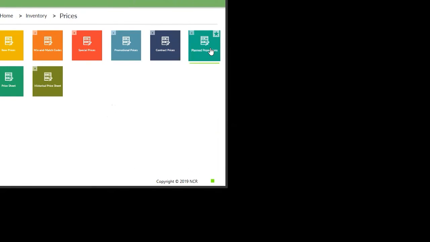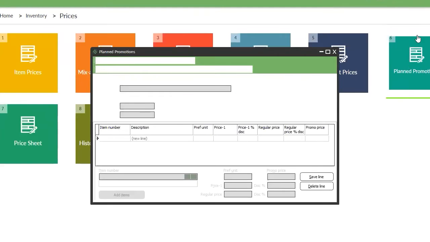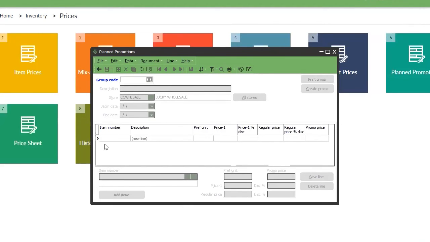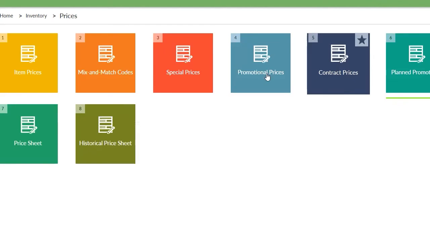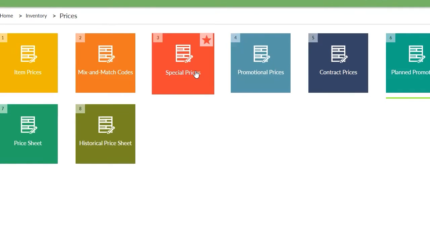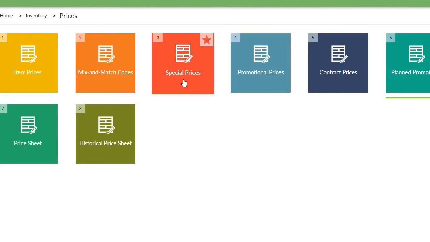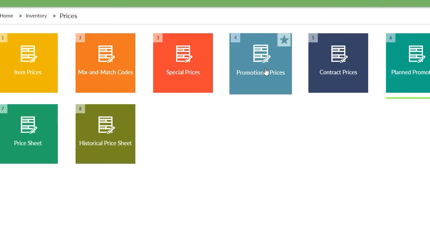Same way, there is a planned promotion. We can always define the planned promotions here, but I would not prefer using this. These three are the best way to do it, and the contract prices is number one priority, second is promotional, third is special prices. Yes, we have to disable contract prices if you want any special prices or promotional prices to come into effect.